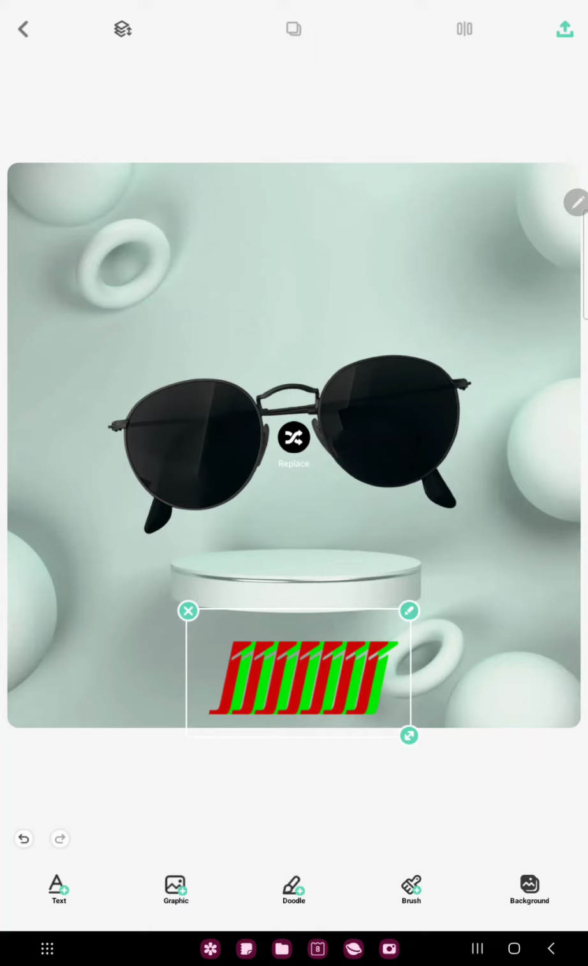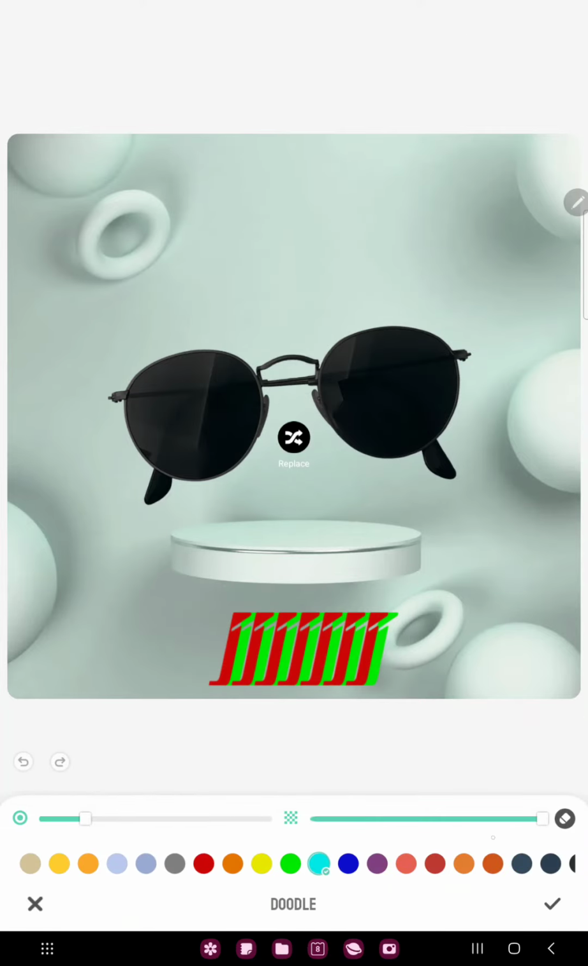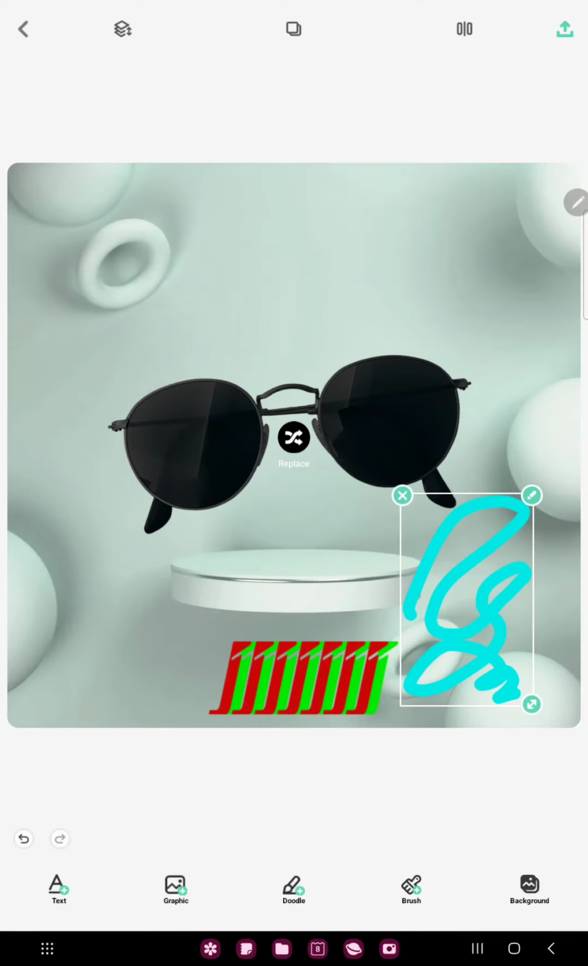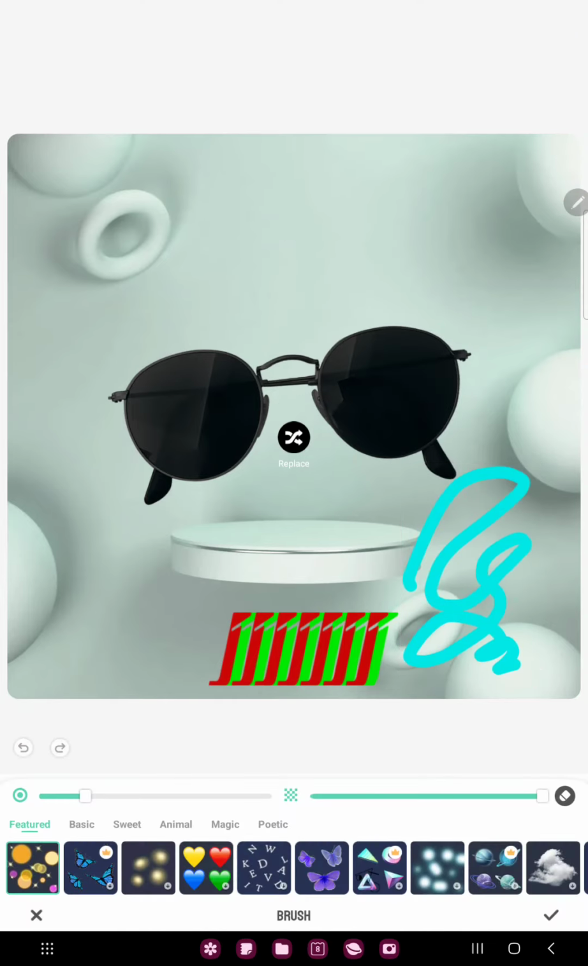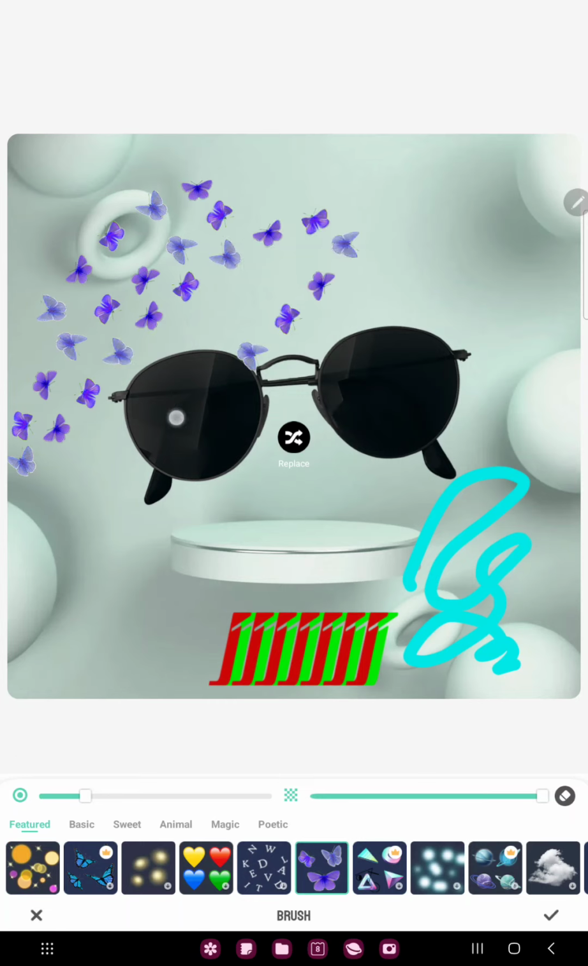If you want to draw, click the doodle button, select a color, and you can draw on your project. If you go to the brush section, you can find different objects, and for example click the butterflies, and now you can add butterflies to your project.